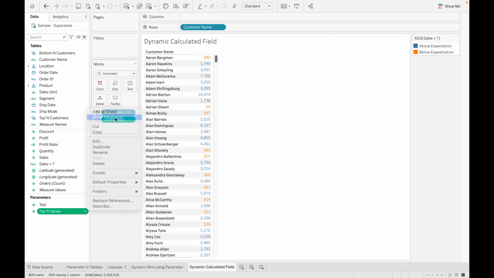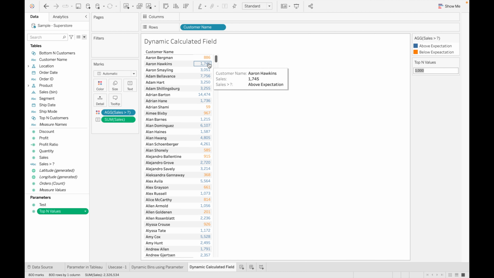Okay, so as of now our value is 1000. So if sales is greater than 1000, then all these are above expectation and all these are below expectation. Let's change it to 1500. So you can see some of the values are changed now. Now let's make it 2000. As you can see now, this is also coming into below expectation. Okay, this is how you can use a parameter to make them dynamic.